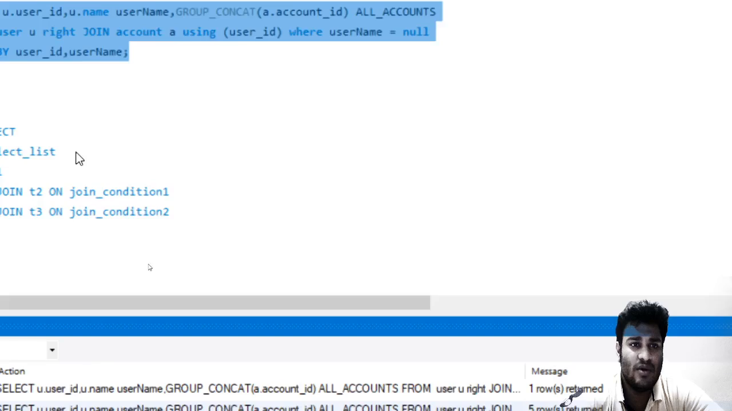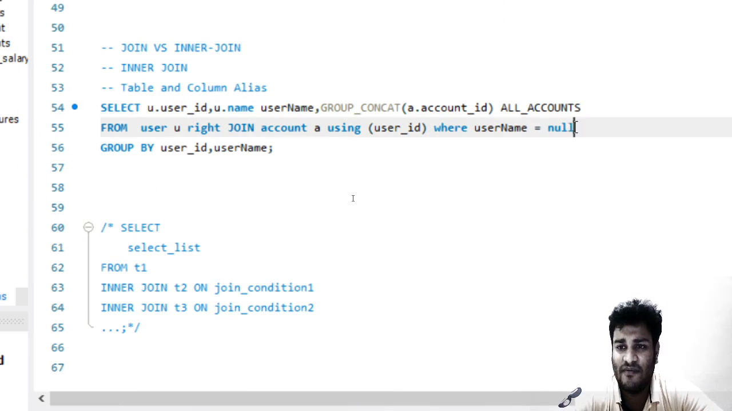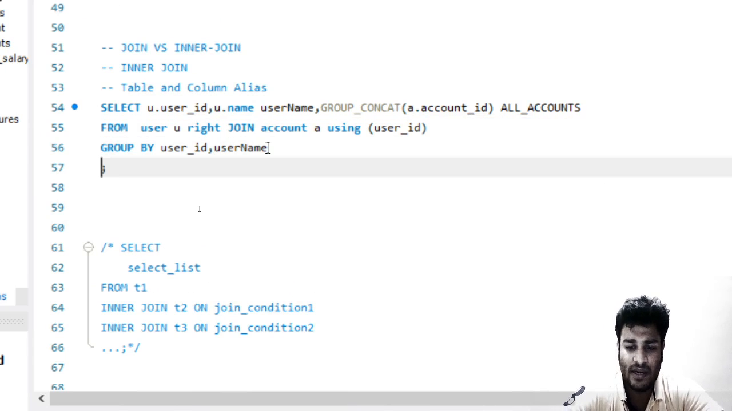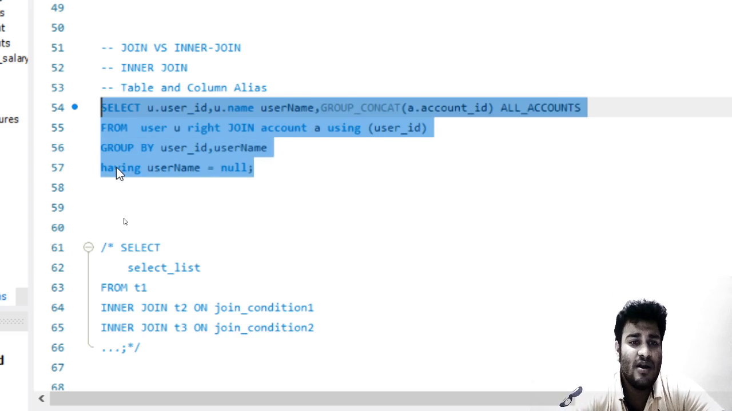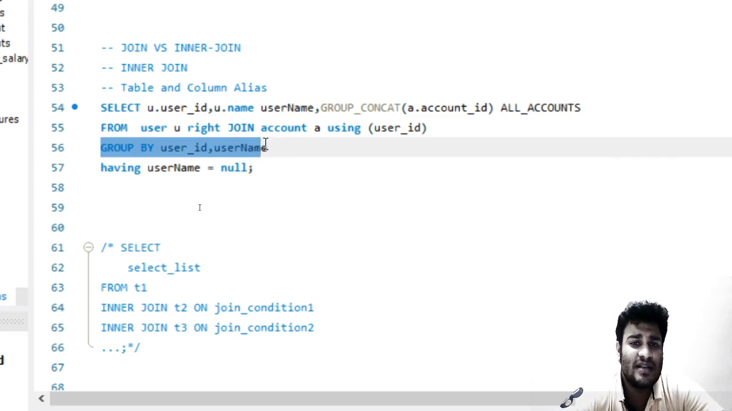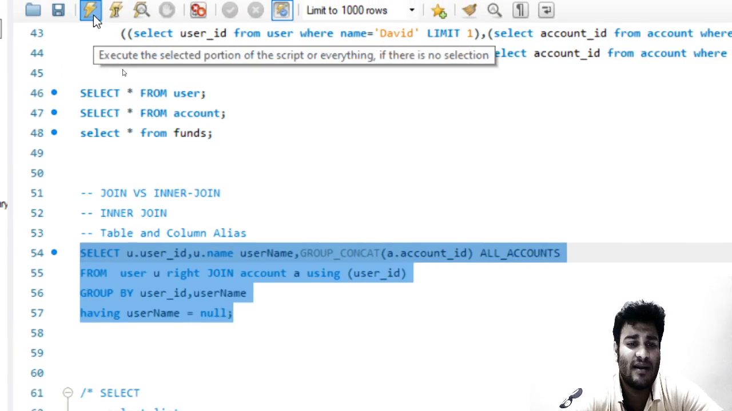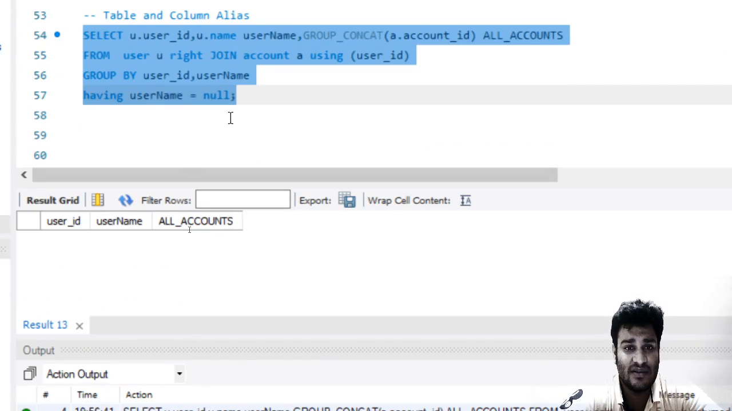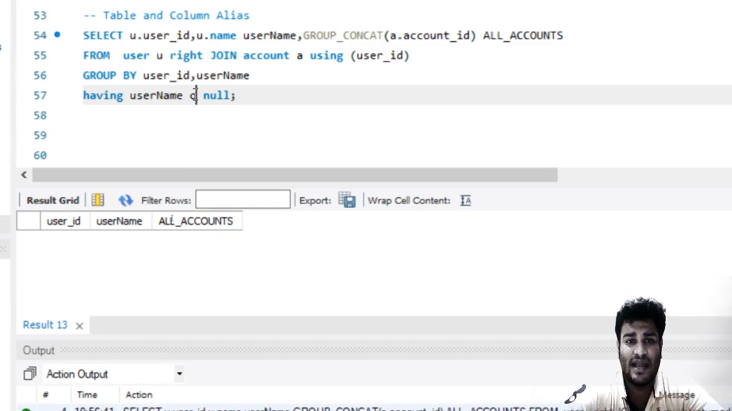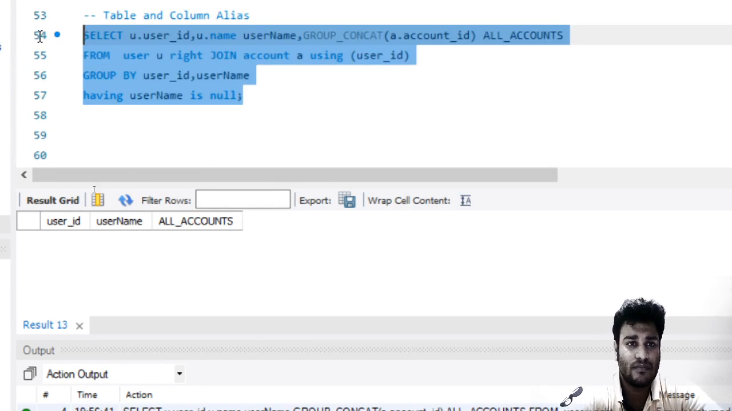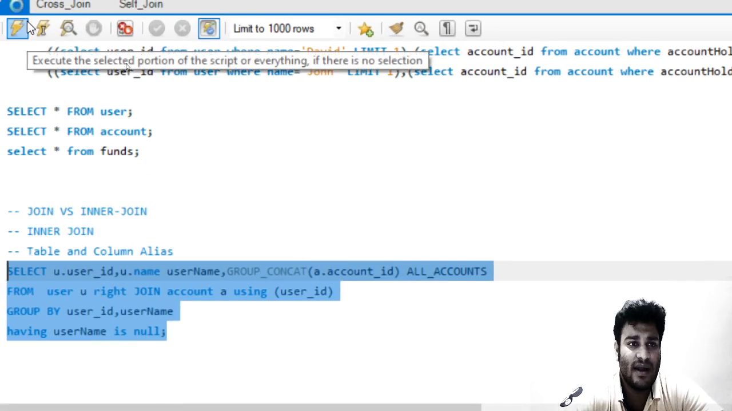Now, rather than giving it in the where clause, I will cut it, remove it from here, and put it over here and say having username equal to null. Till this point the parser has run the group by statement, so it already knows that there is a column named username, sorry, an alias name. I'll run it now, and you see it says we have to say is null rather than equal to. So I'll go ahead and run it.